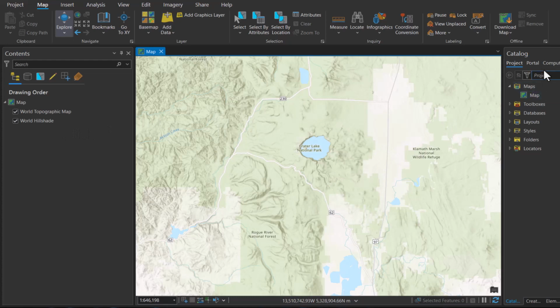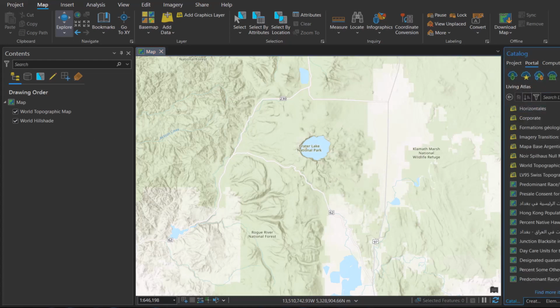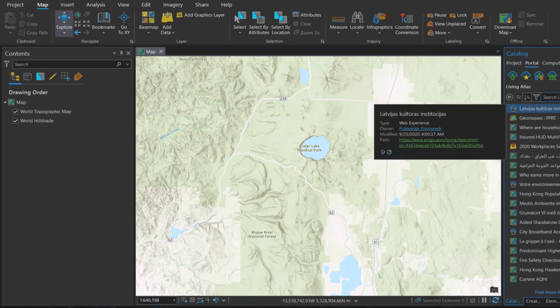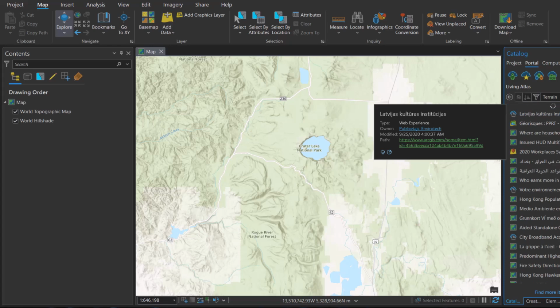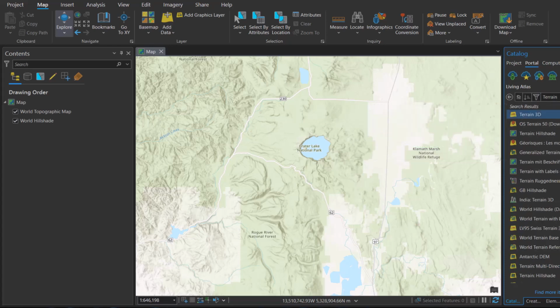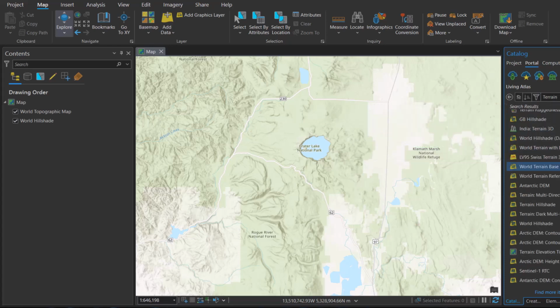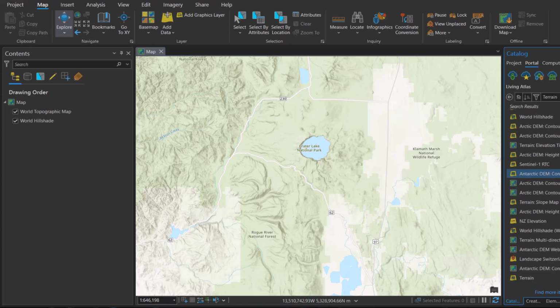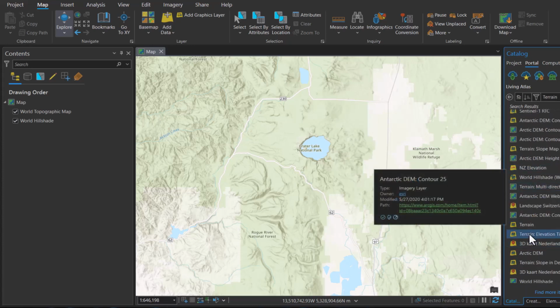So now we need a little bit of a digital elevation model. And so if we type terrain into the Living Atlas, get a lot of options, and I've tried, not all of them, but a good portion of them, and I keep going back to one that's called Simply Terrain. So let's add that. Right click, add to our current map.